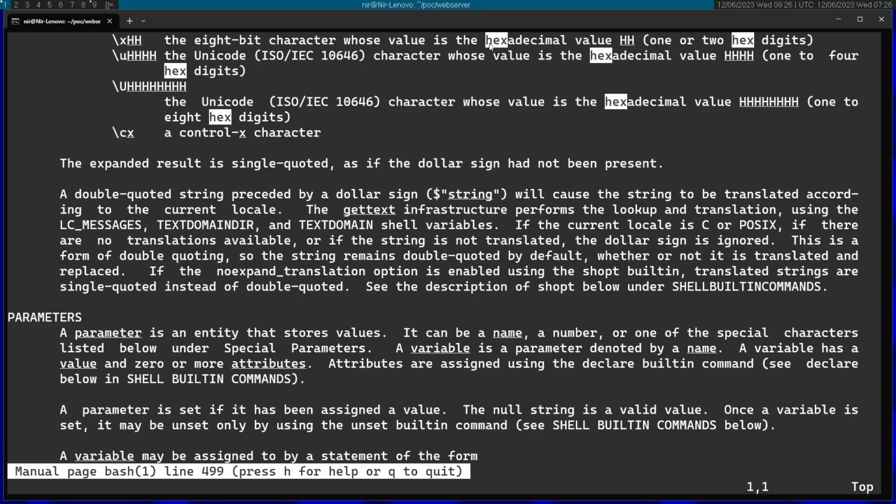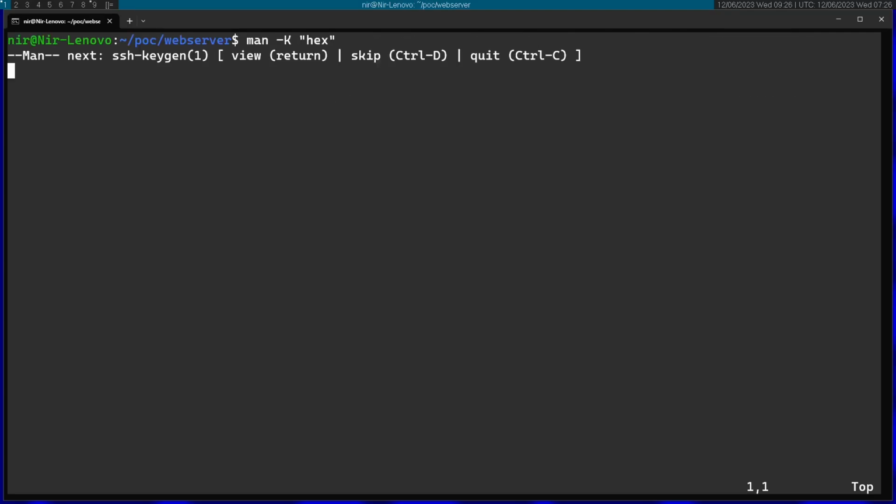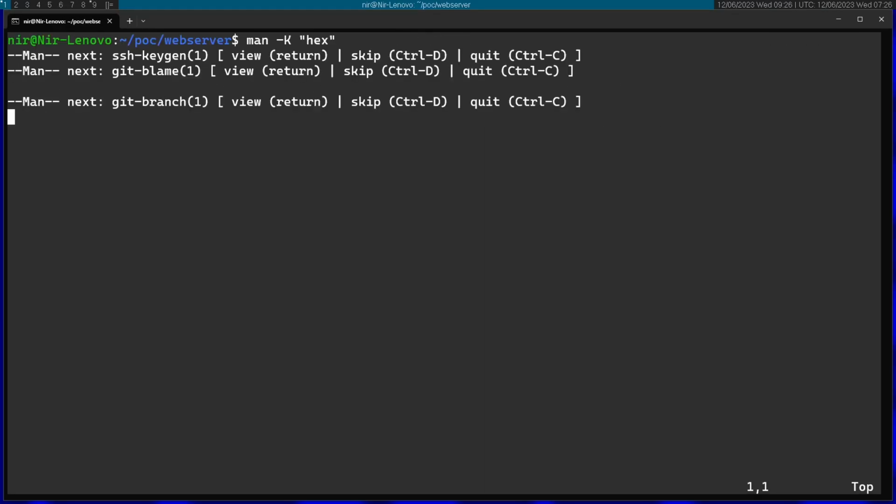If I go ahead and close this manual page with Q, you can see that it's going to ask me. It found another match in ssh-keygen. It asks if you want to view it, then press enter, return. You can skip it with Control D, or quit with Control C, which will quit the search entirely. Let's say I'm going to skip it. Then it's going to offer another page that found some kind of match for that. You can view it with return, and so on. Now I can quit with Control C.